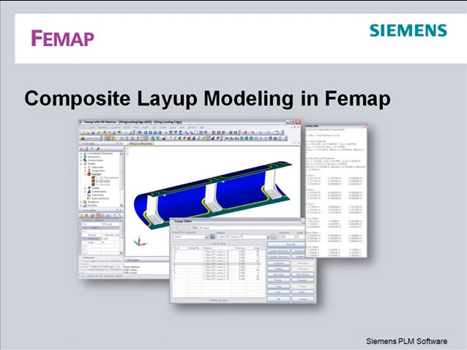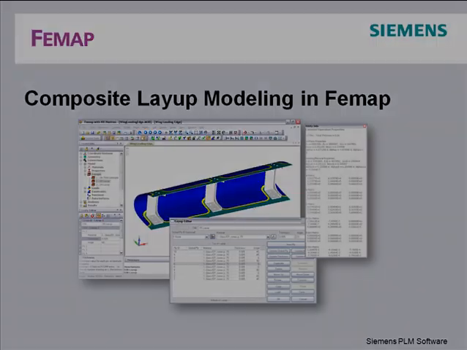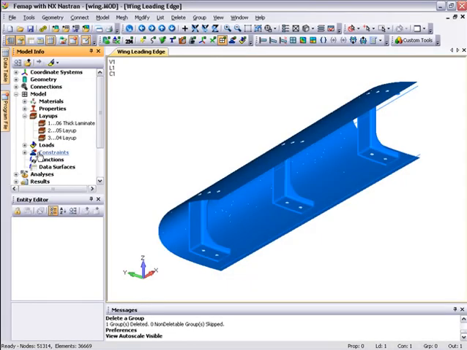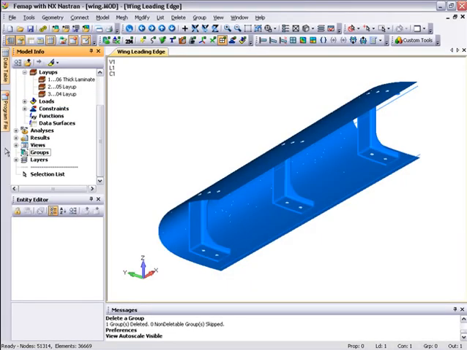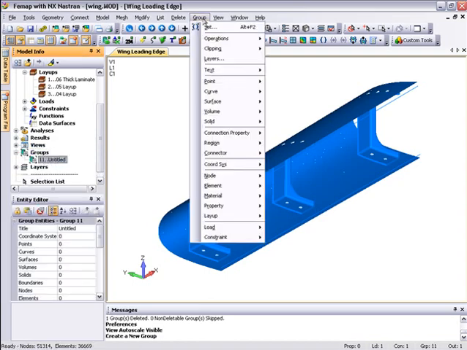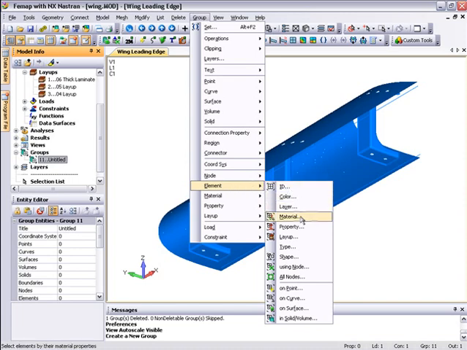With the ever-increasing use of composite materials in manufacturing, the need for good analysis tools to help with the design of composite materials is becoming more and more important. Let's take a look at a wing leading edge model in FEMAP. The skin is modeled using a composite material fixed via fasteners to the solid components, which are aluminum.